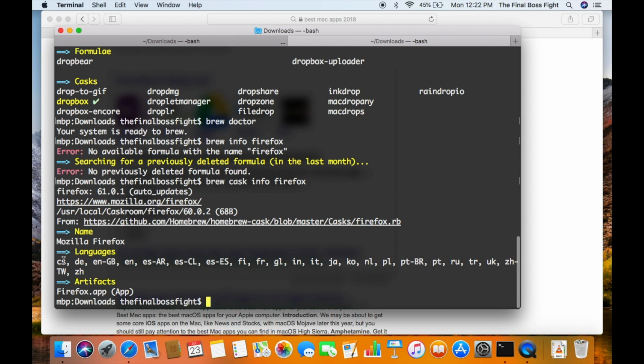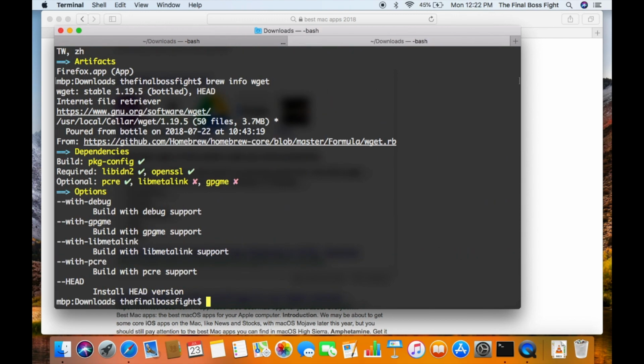and you have all the languages supported and the app. You can do brew info wget to see the wget details. And what brew also does is install required dependencies when needed, so that's not an issue. If you're a person who likes building from source and all that, you can always install brew, make packages, etc.